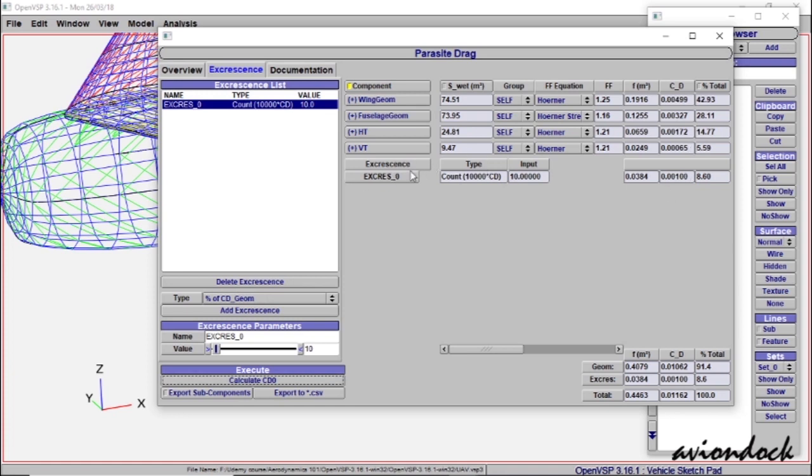So here we have the exosense drag added, which is around 10% of the total drag, and there we have the new value of the parasitic drag coefficient at 0.01162. It's also interesting to see the breakdown of the drag contributions from the various geometries. We have the wing at 42%, followed by the fuselage, horizontal and vertical tail. So any modifications to reduce the parasitic drag might be focused more exclusively on the wing and the fuselage geometry.